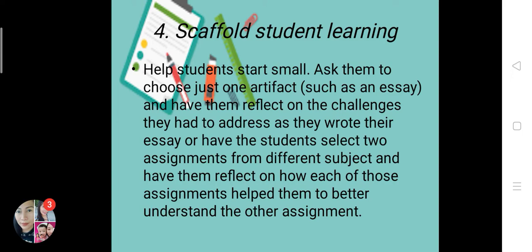So, scaffold from the word itself is help. No? Let's help one another to have a successful learning from the simple to march from simplest way and to develop from harder. Mula sa pinakasimple sa pinakamahirap.